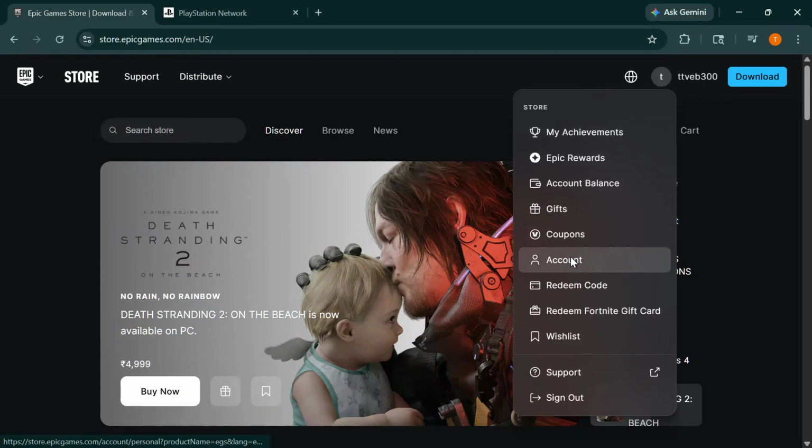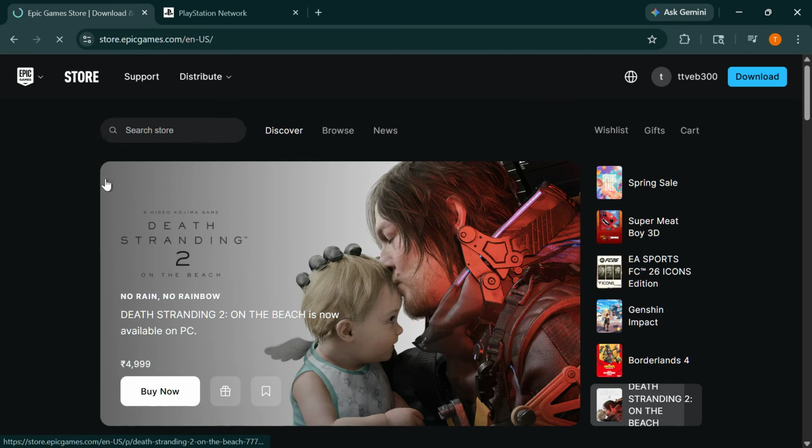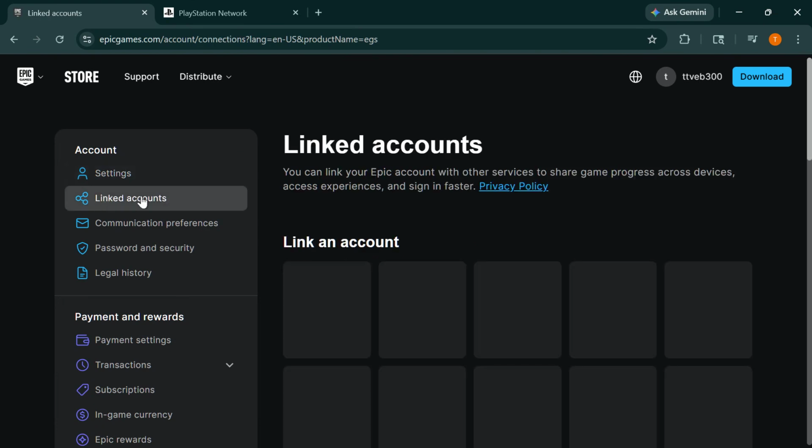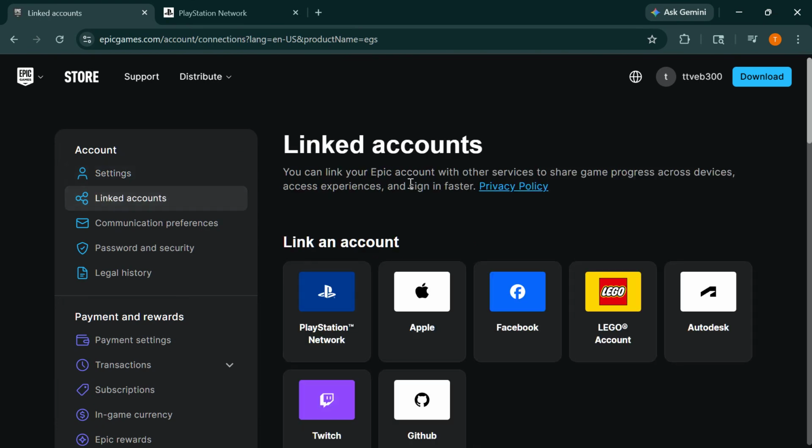Inside the Account page, look for the option that says Link Connection. This is where Epic Games lets you connect supported platforms. Click on that option and then select PlayStation Network from the list.